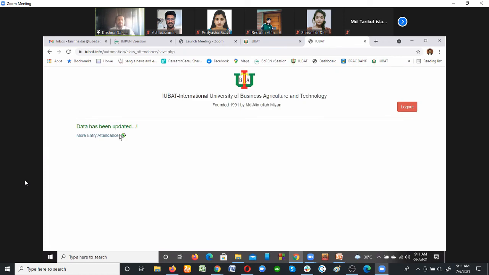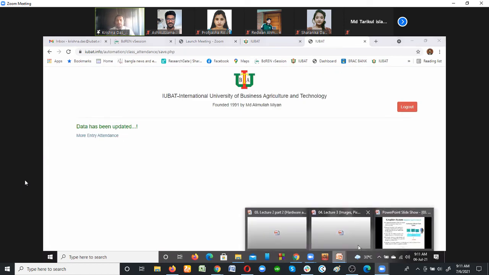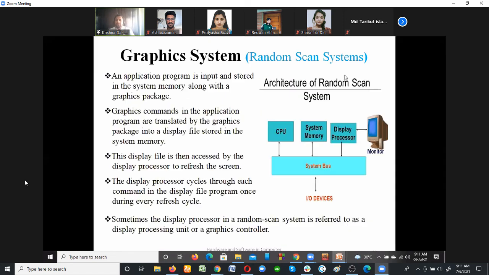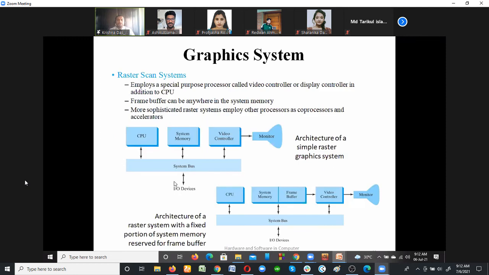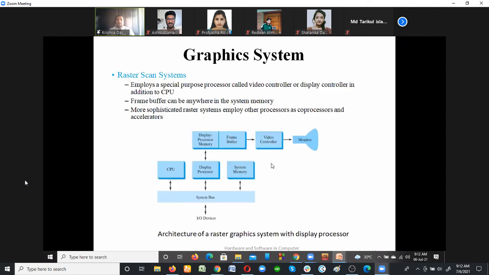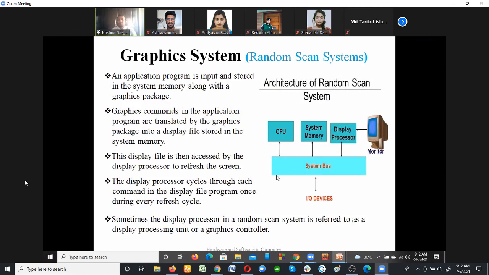All right. Let's come back to the vector display system, how it will be. It is the same as we have seen for the raster as well. Nothing new. They only say display processor rather than video controller. As you can see, the general structure for the vector display is also the same. You have the CPU, the system memory, and a processor that works with the bus and the monitor as well. Now there is a question.